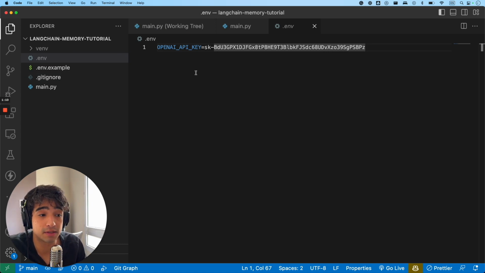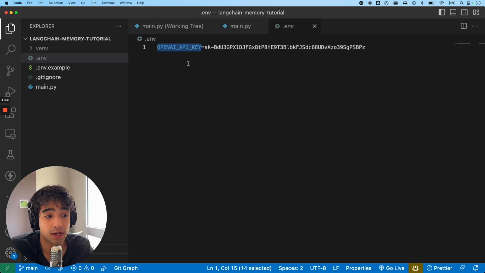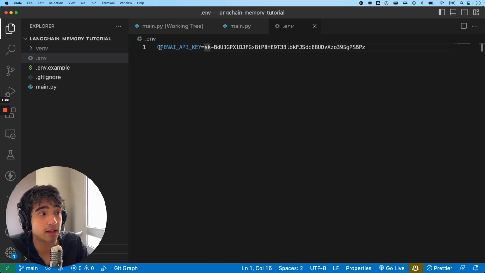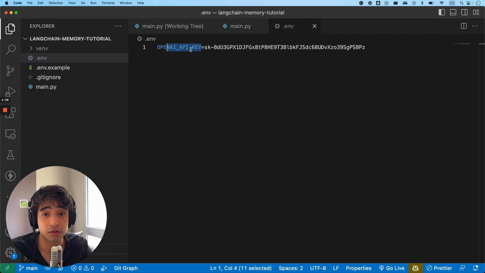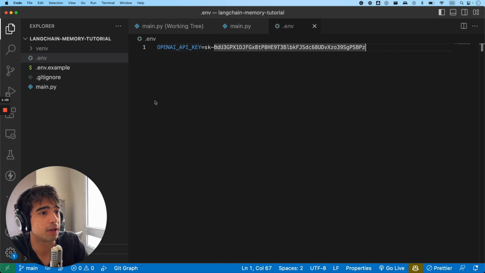And as you can see, the secret for this application that we're going to be building is the OpenAI API key, because we're going to be building our chatbot using OpenAI's API. As a reminder, if you're working with LangChain, you want your OpenAI API key environment variable to have this exact name, OPENAI_API_KEY, because that's the environment variable name that LangChain actually looks for, okay? So yeah, there we go.